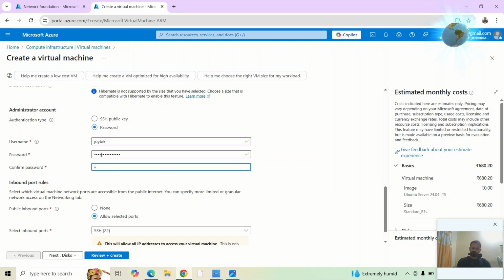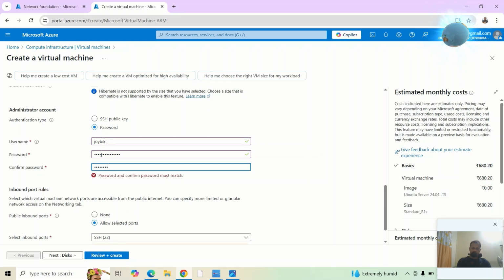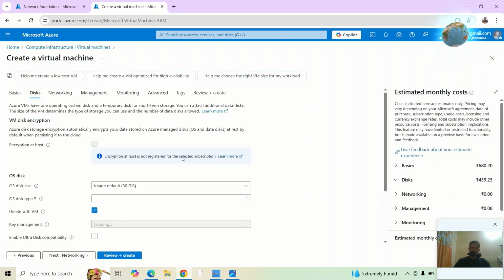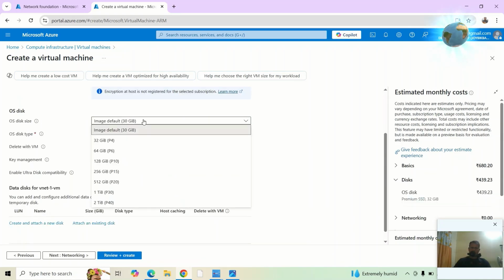Okay, you can create your own password. Then inbound port rules, I'll be opening port 22 so that I can connect to this virtual machine from my local desktop. Okay, next is disk. So 30 GB disk is fine.